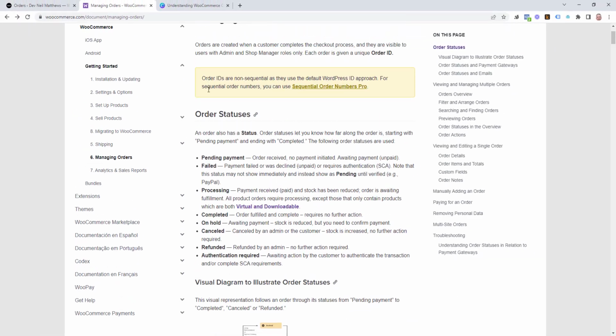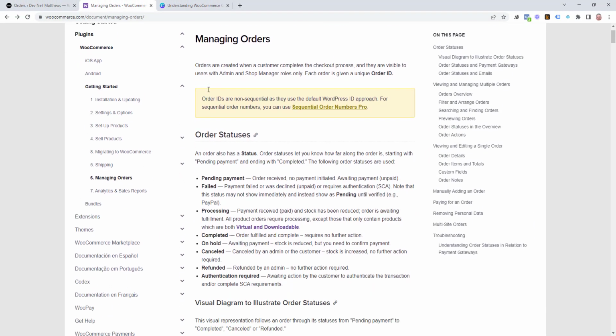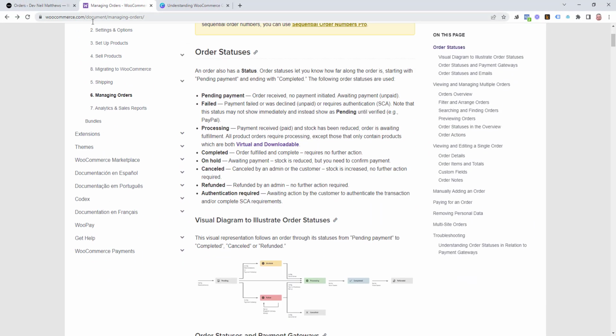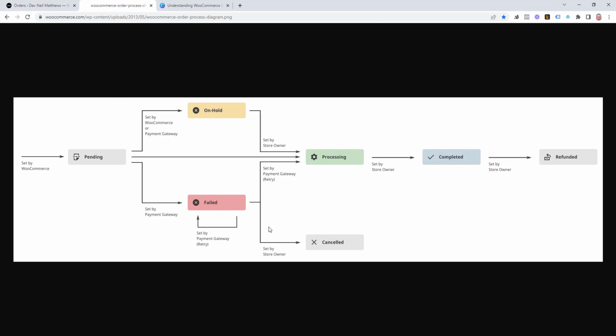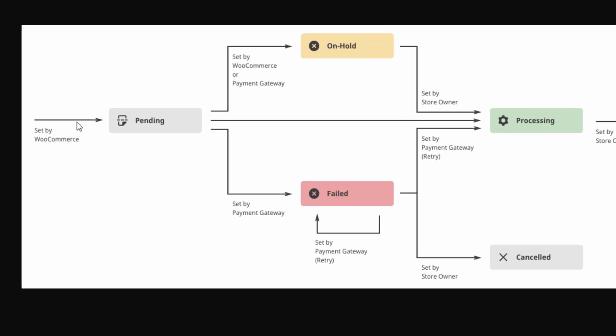What I think is a really good explanation of these orders comes from this page from WooCommerce.com. I'll give you a link in the description for this. There's an image down here that takes you through all of the statuses really well. So let's step through this diagram.